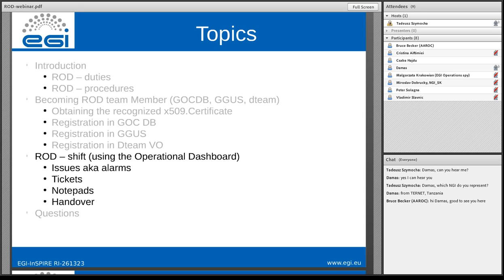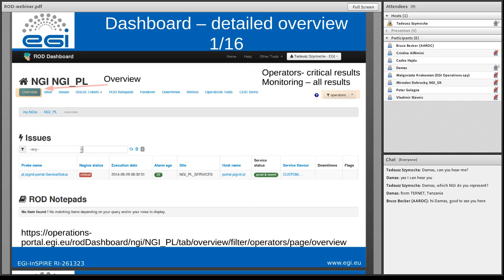So in this short introduction, we have moved to point number 3, the ROD shift. We are ready to start the ROD shift. We have set up our account, registered in the necessary tools, and we can start. Now we have 4 large topics. As I said, first issues, aka alarms, then tickets, notepads, and handovers.